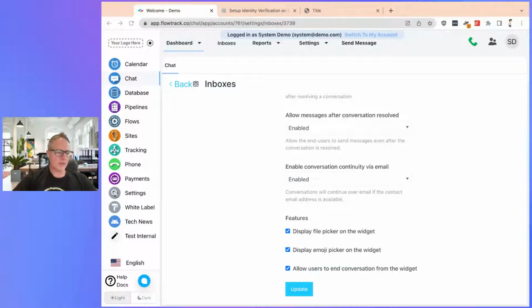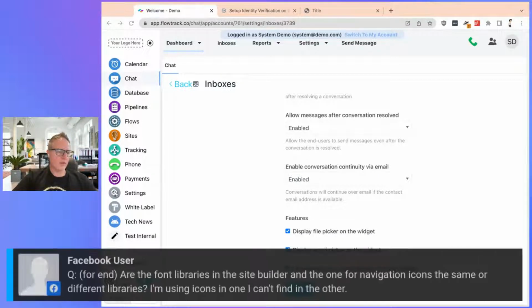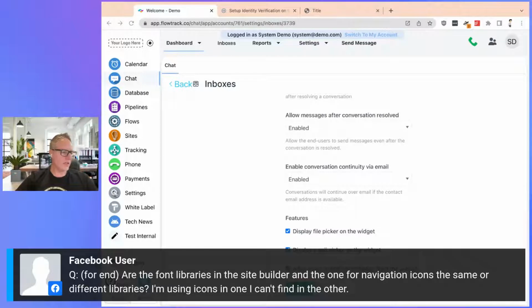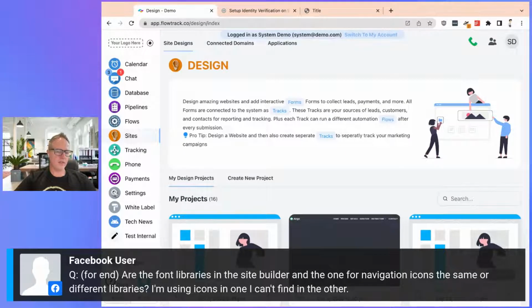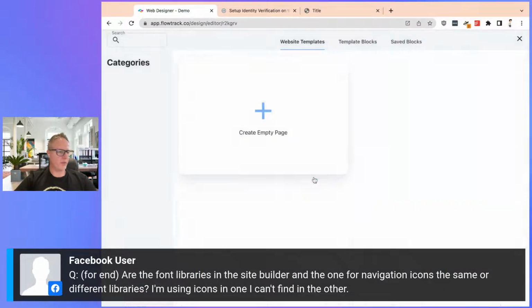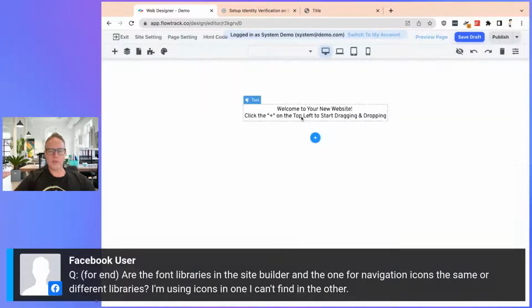Let's see, this person's asking, are there font libraries in the site builder? So yeah, we got tons of fonts in there. We actually use Google fonts for everything. So inside the website builder, you can open that up and we got tons and tons of fonts in there. Go ahead and open up the page right here. I'm gonna start from an empty page.